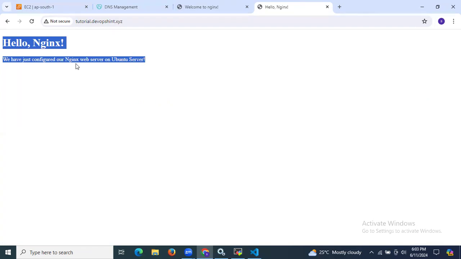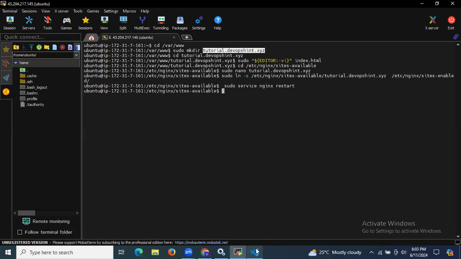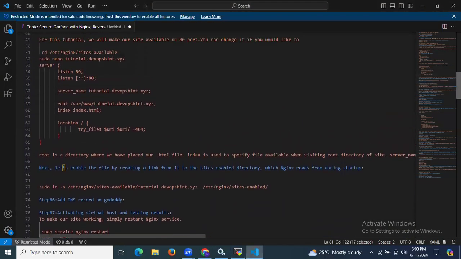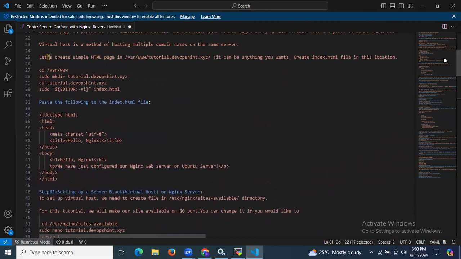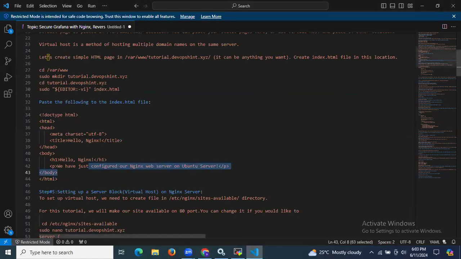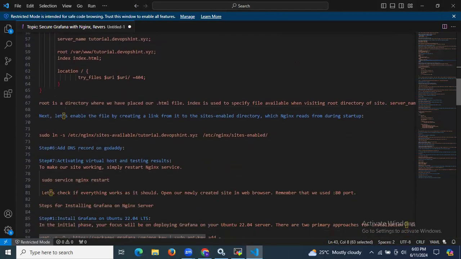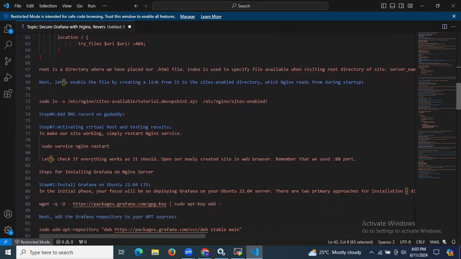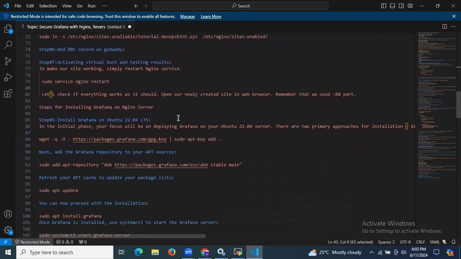We have just configured our Nginx web server on the Ubuntu server that we have created here. As you can see, in this HTML file we have mentioned this code. We have just configured our Nginx web server. You can see the result. Okay, so it's done. Now the next step is the steps for installing Grafana on the Nginx server.